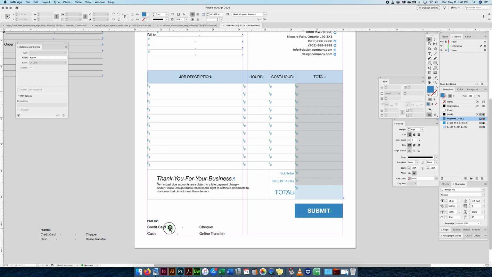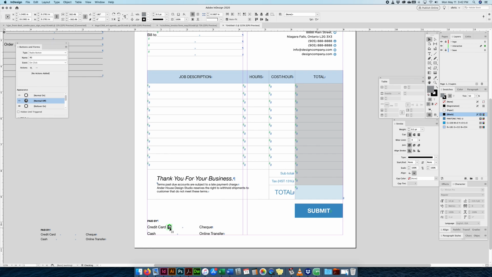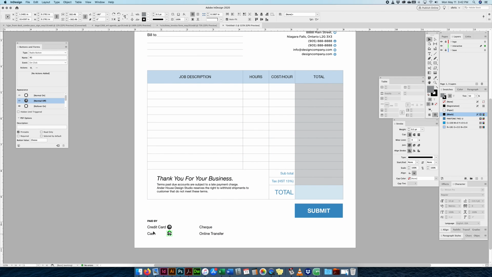So I'm going to put one next to credit card. And I'm going to align it and duplicate it. Just hold down Option, hold down Shift, keep it in line. There, I've duplicated it. Let me go on preview mode so I can see better. And I'm just going to take those two and bring them over.